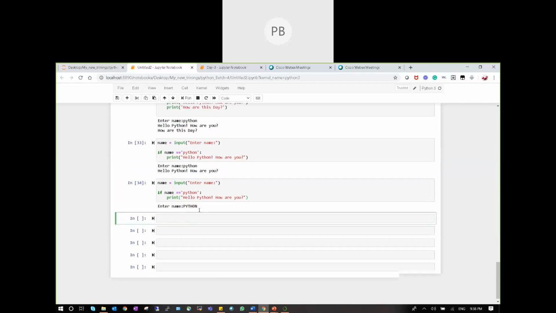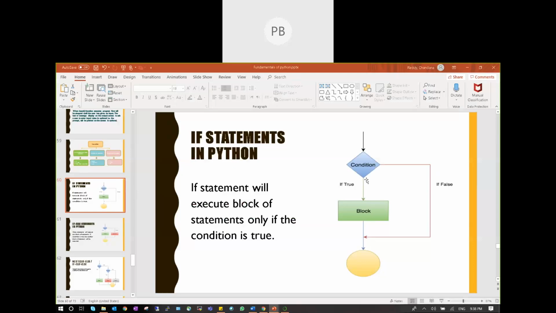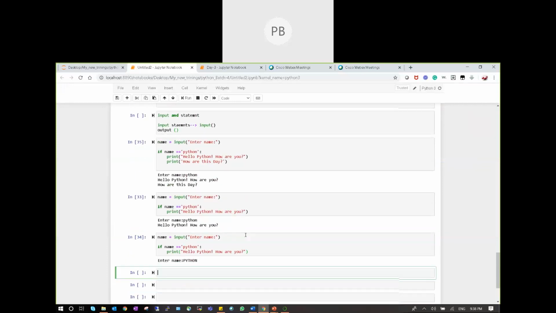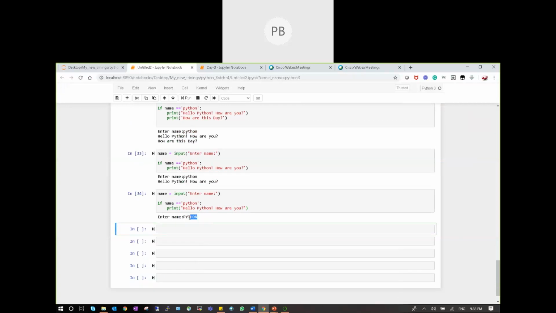Then the next thing is the if else condition. When the condition is true, the block of code will be executed and it gives the output. If the condition is false, it just prints the output, right? Here, if you see Python, I have not given it in the manner in which I have given name is equals to. So that's why it is just printing the output. In this case, it is executing the if block and printing the print statement. If the condition is true, what I have to print? Hello, Python, how are you? Then the next condition is if else.